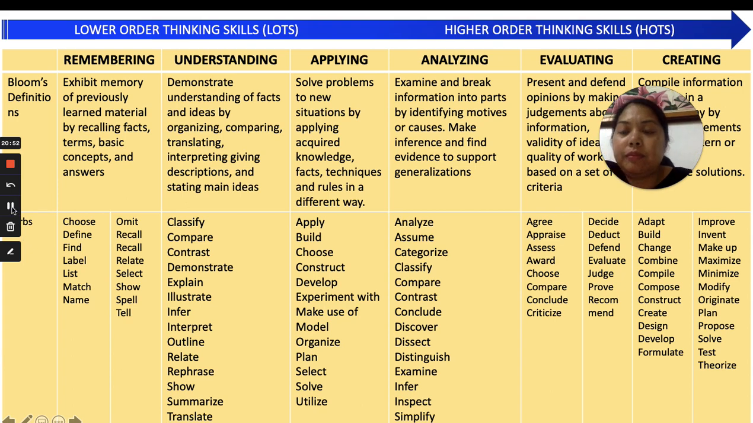In remembering, students exhibit memory of previously learned material by recalling facts, terms, basic concepts, and answers. The verbs that we may use are the following: choose, define, find, label, list, match, name, omit, recall, relate, select, show, spell, and tell.